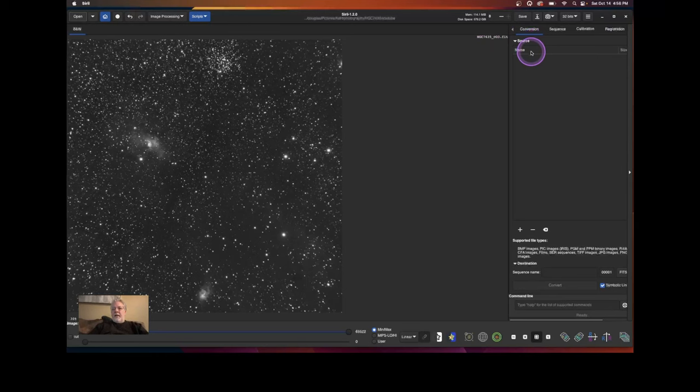And we'll go ahead and save that. So now we have two images with the same ADU levels that we can then start working with in Pixel Math.